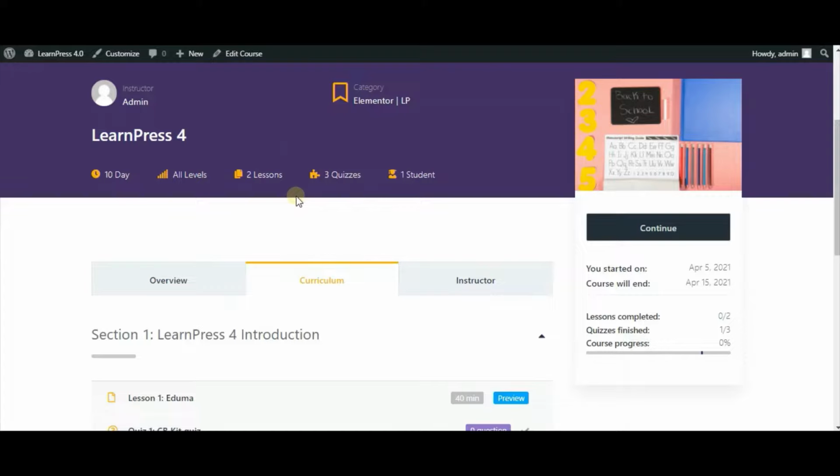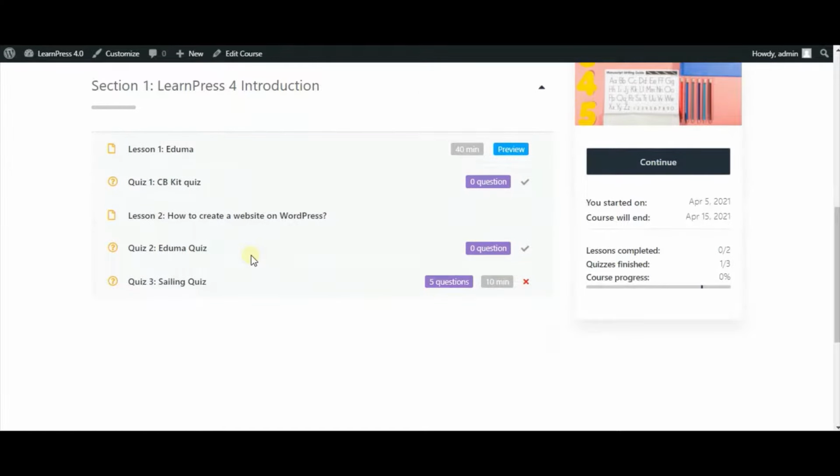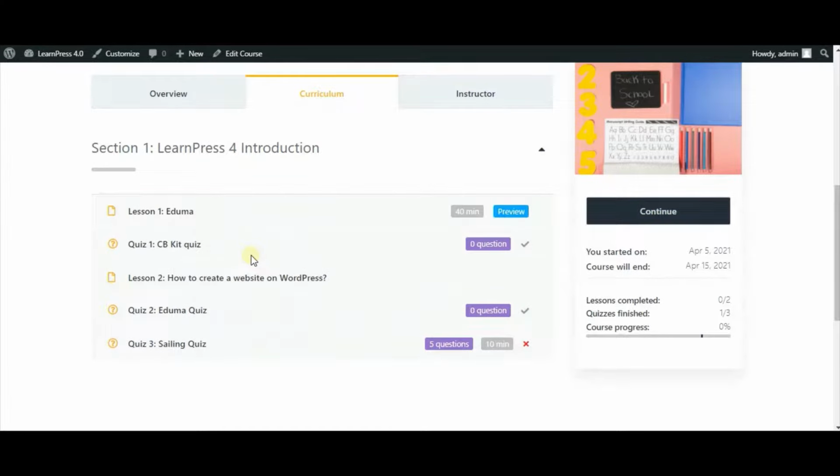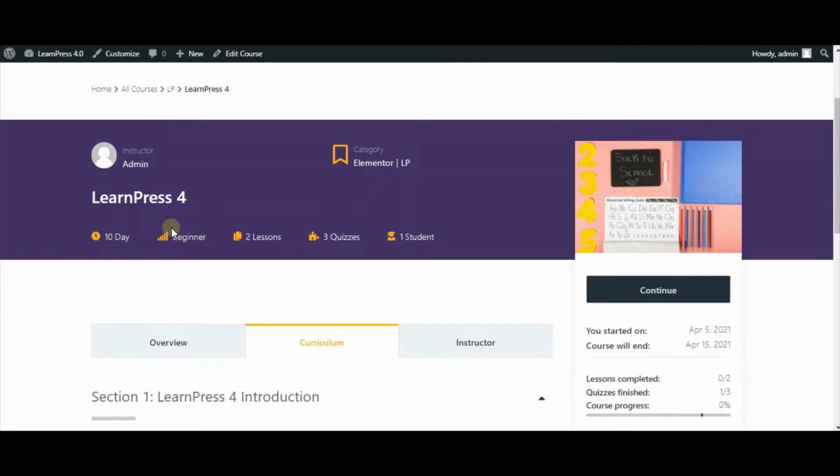Then reload to see the information we have set. And you will see here, beginner.